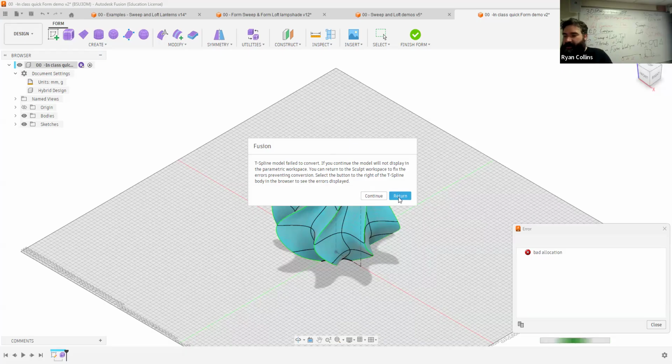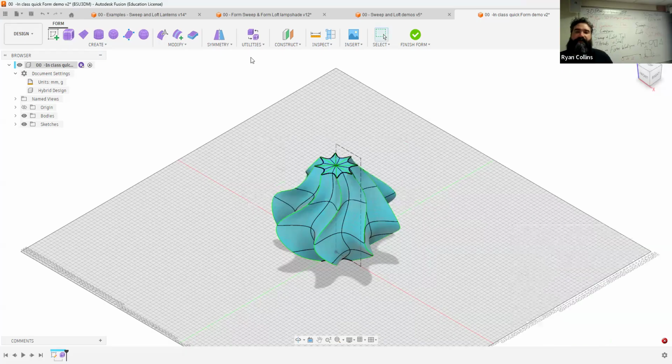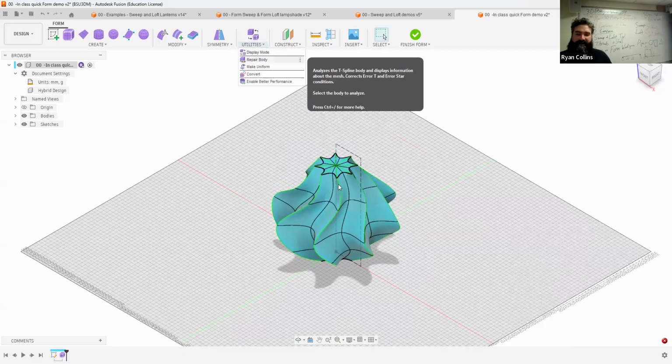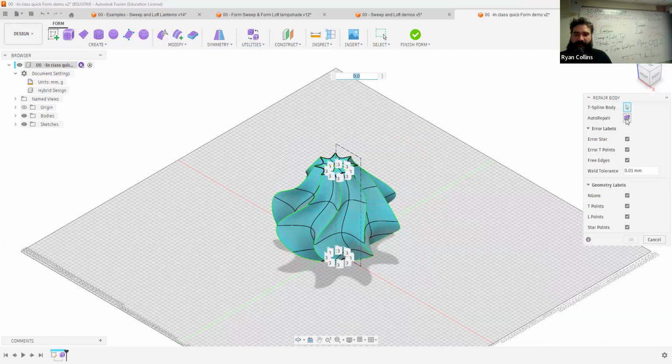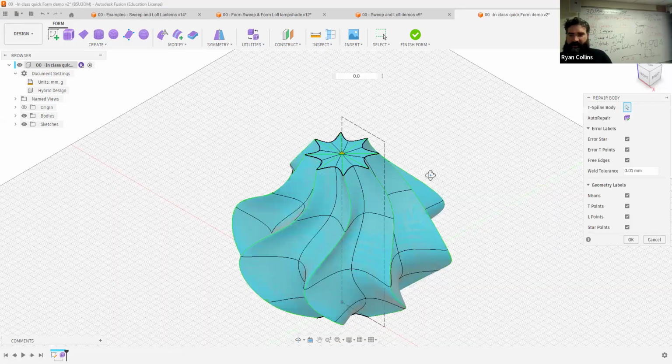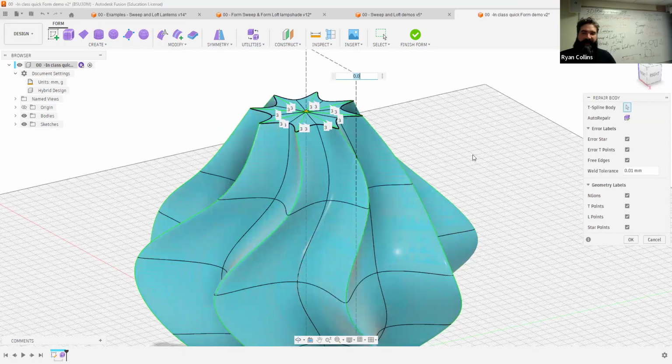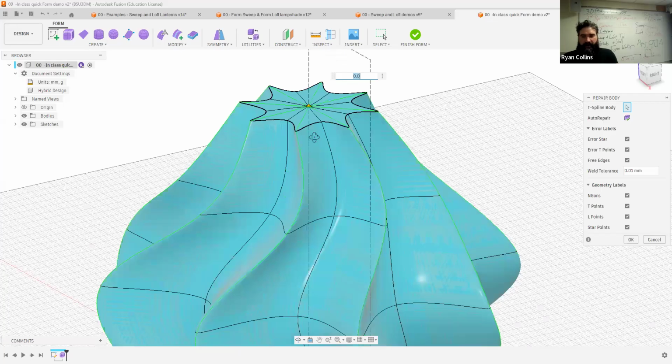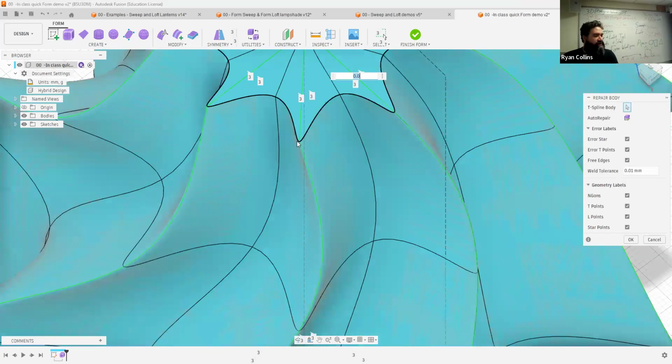All right, fine. So how do we fix those? We go to Utilities, Repair Body. Select the body, try Auto Repair. It did. So what I have found, the issue that I ran into before, the issue was it was too sharp. This corner here, I made that too sharp. And I don't mean when I put the cap on, I mean the edited shape.